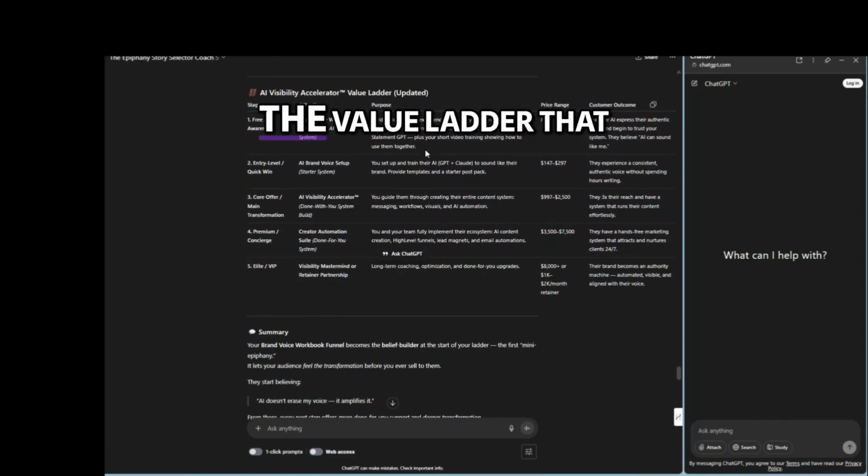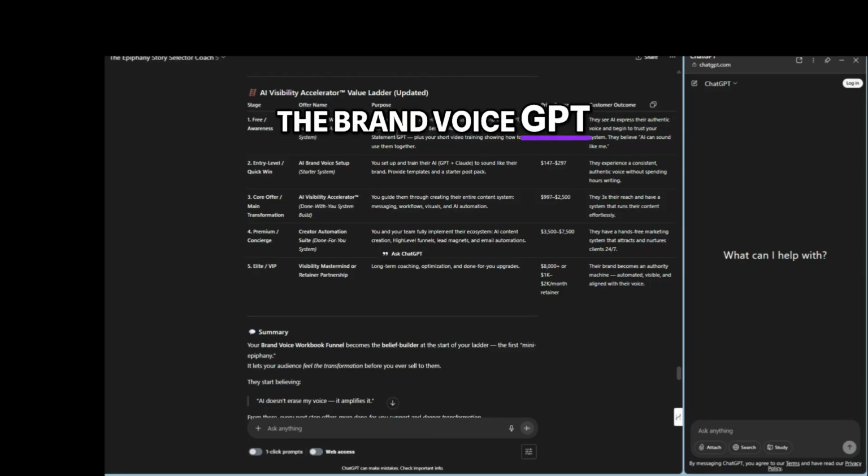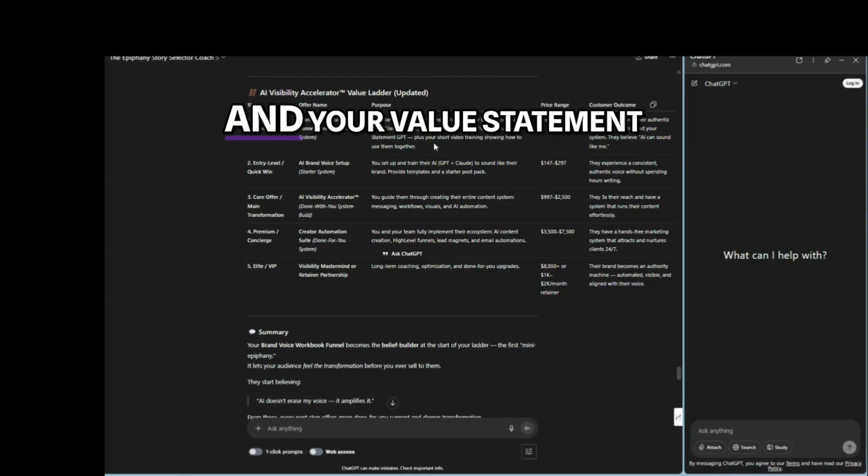Our last one was the value ladder that we created. And I'm creating this off my own business so I can show you how I do it. So the last one, we have to now create the lead funnel, which would be for this first stage here. The Brandvoice workbook funnel that I have for free takes people through the Brandvoice GPT, your ideal client, your buying belief and reframe GPTs, and your values statement.